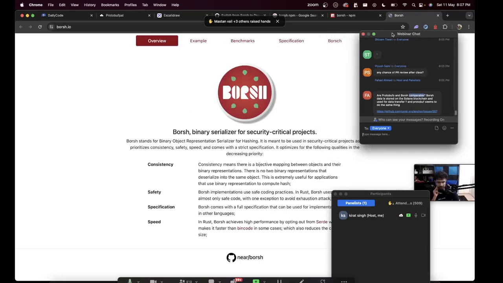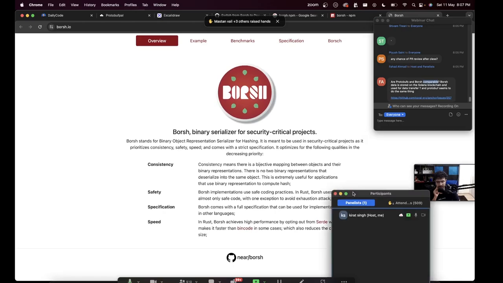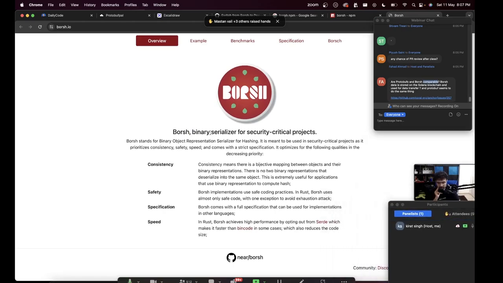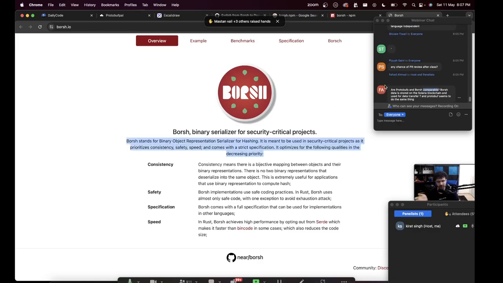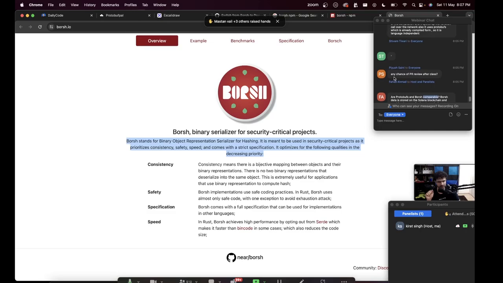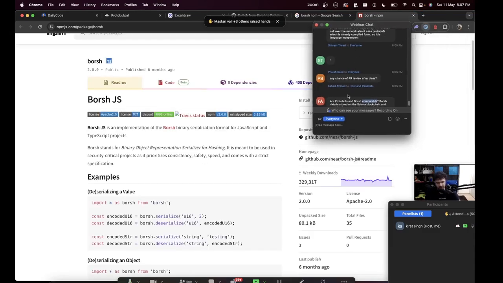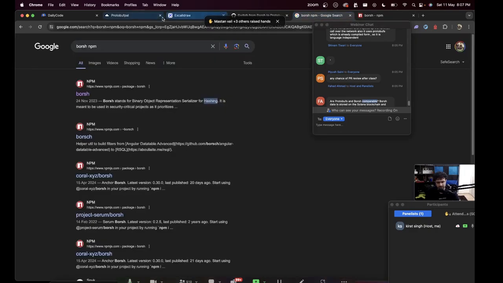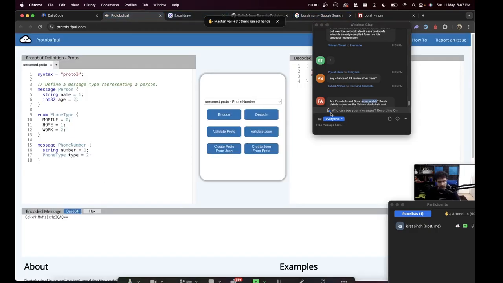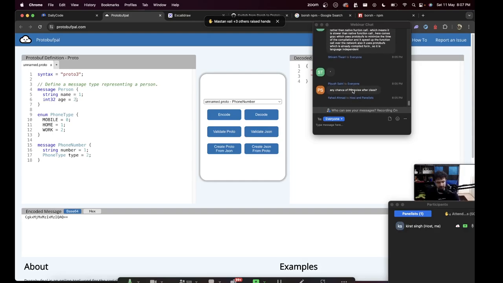My assumption until this point was it's simply converted into bytes, but BORSH is a binary serializer, which is used for critical projects. BORSH stands for Binary Object Representation Serializer for Hashing. It means it can be used in critical projects as it prioritizes safety. After reading this issue, they are sort of comparable, and both of them compress data. I would have assumed, and I might still be right on this, that BORSH just converts it into bytes, and these guys have their own algorithm of encoding the data. Good question.